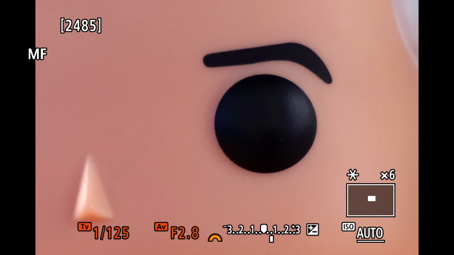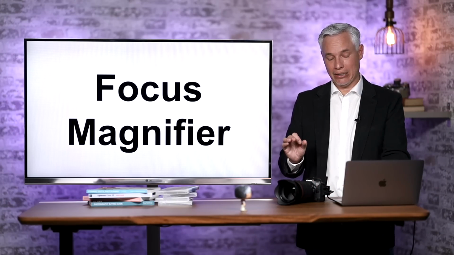And that means I can get it manually focused on the eye nice and tight, and then I can push it to zoom in even further. It goes from 6 times to 15 times. And this really helps me nail the focus on this still subject. And then when I'm ready, I can take a picture and know that I locked focus.